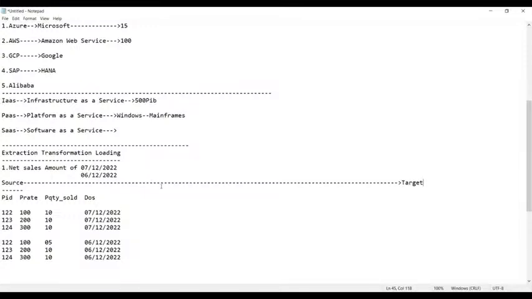Between the source and the target, guys, we apply the process of ETL, which stands for extraction, transformation, and loading. You know this: what is extraction, what is transformation, and what is loading? Now, guys, let us start the process of ETL. How does it work?